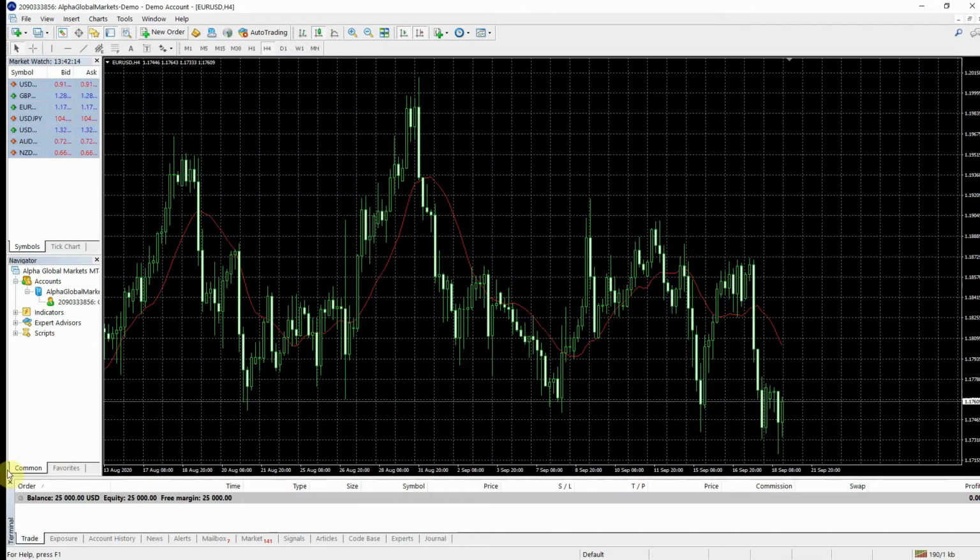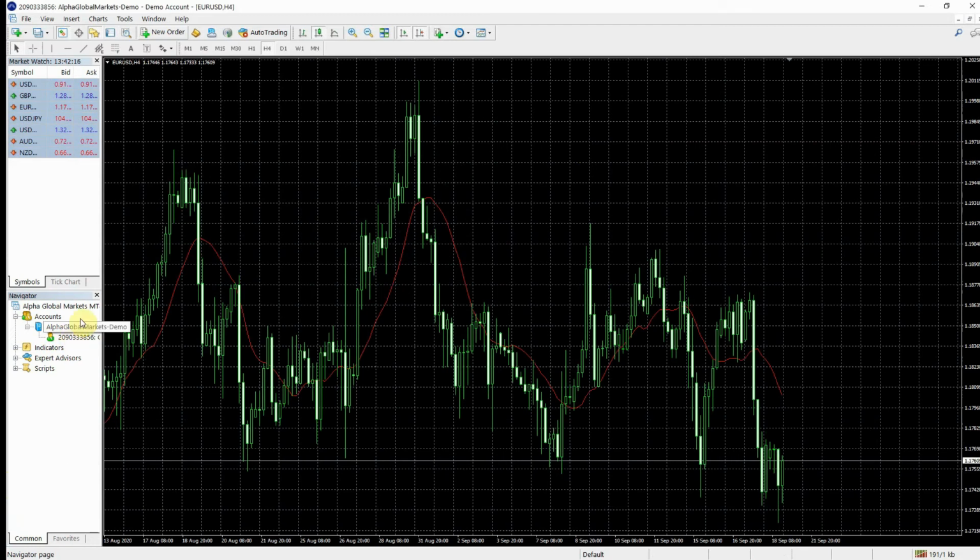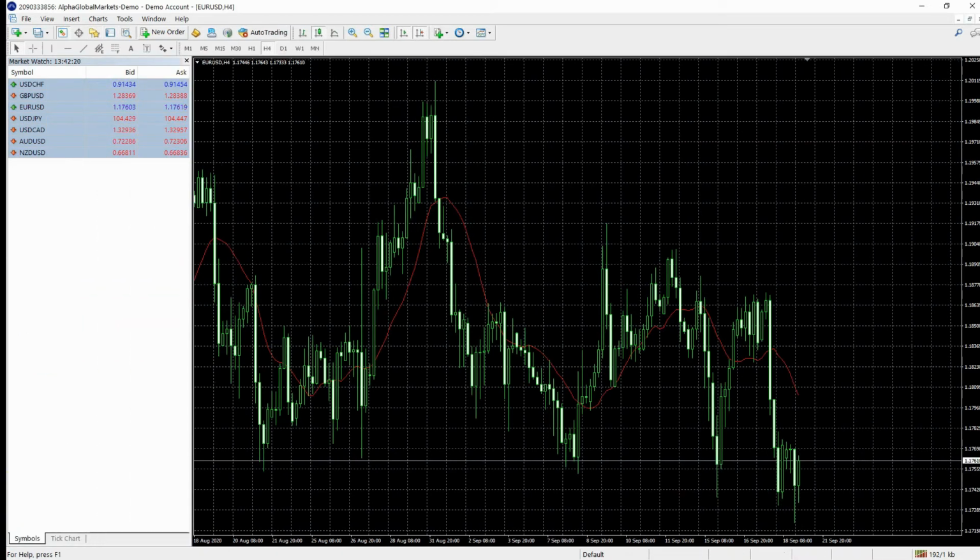Now, moving on, we want to talk about the symbol list. So what I'll do is let's remove trade, navigator, let's spin this out a little. And what we're going to focus on is the symbol list.